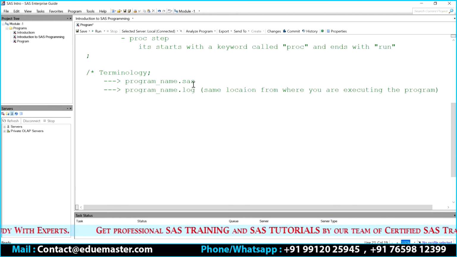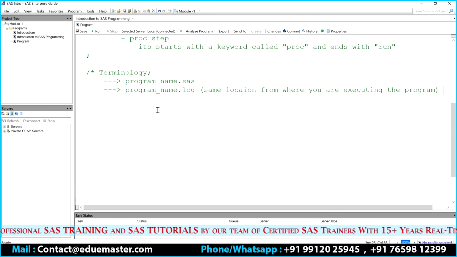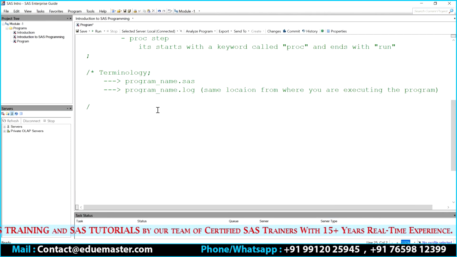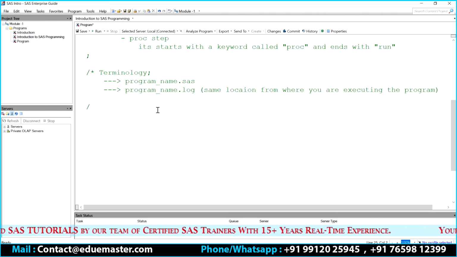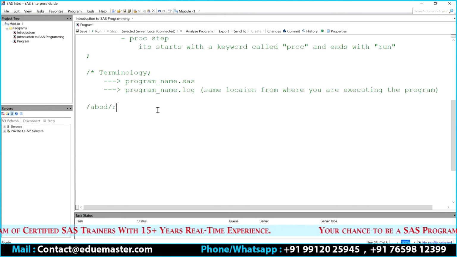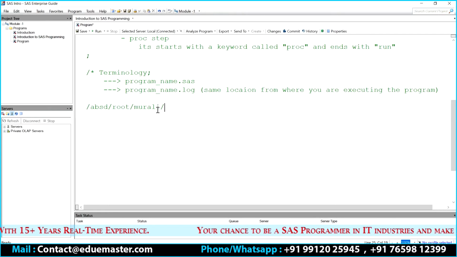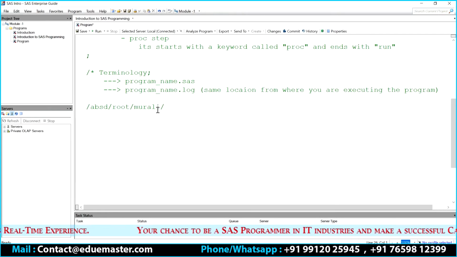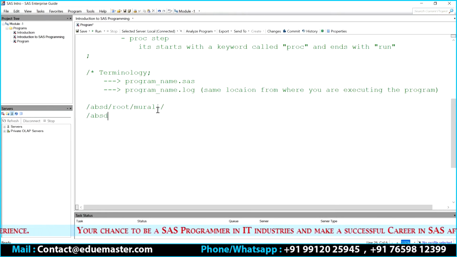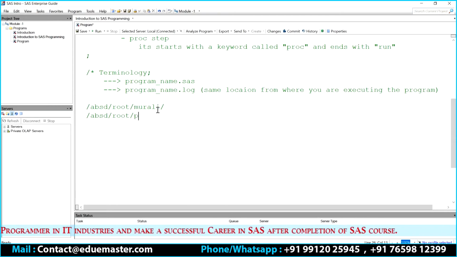But if I go to Linux, from where you are running your program, you are going to have your path. For example, my home directory is going to be something like ABCD, followed by root, followed by Murali. This is my home location. But I'm running all my programs from there. Let's say my organization is ABSD. From there, I go to the root, then to the project. Let's say this is going to be project X.